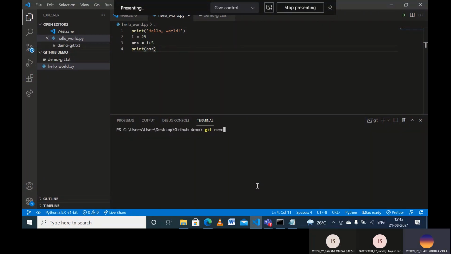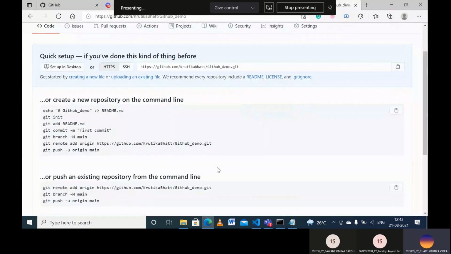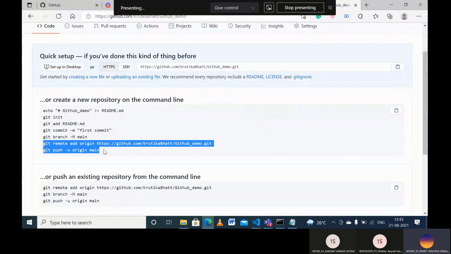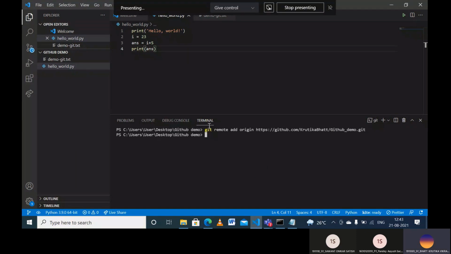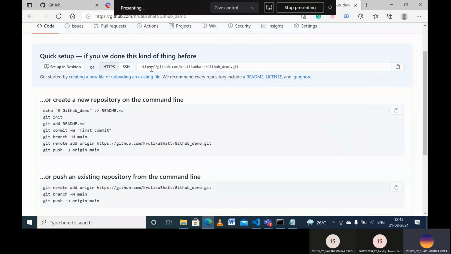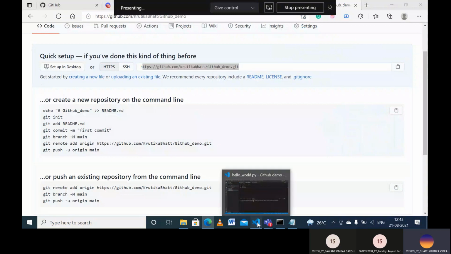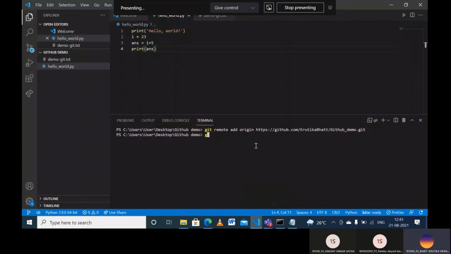we add git remote add origin, and just paste the link which is given by GitHub over here. You can see the same commands over here, what I've used, and enter it. So now this GitHub repository, which is online, has been linked with your local repository. All I have to do now, if I want to push this code, is git push origin master.